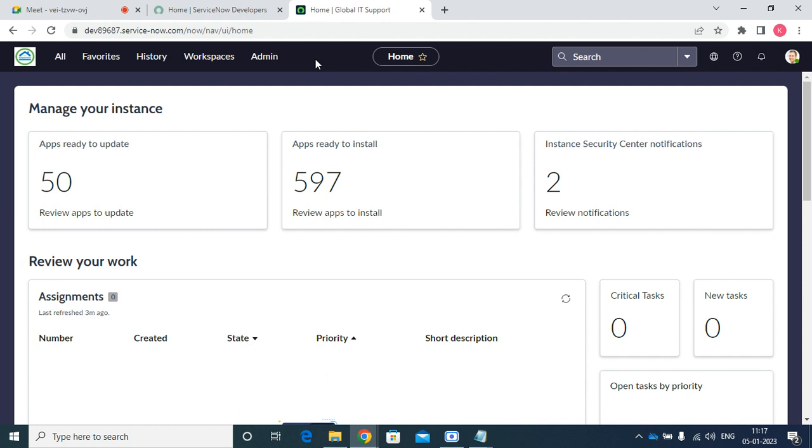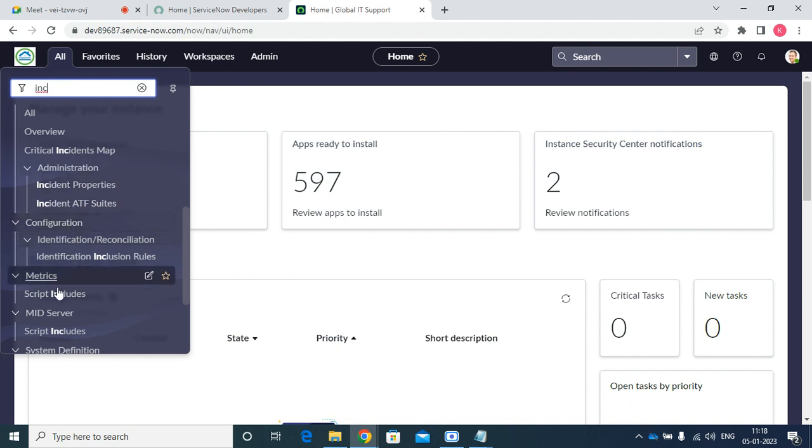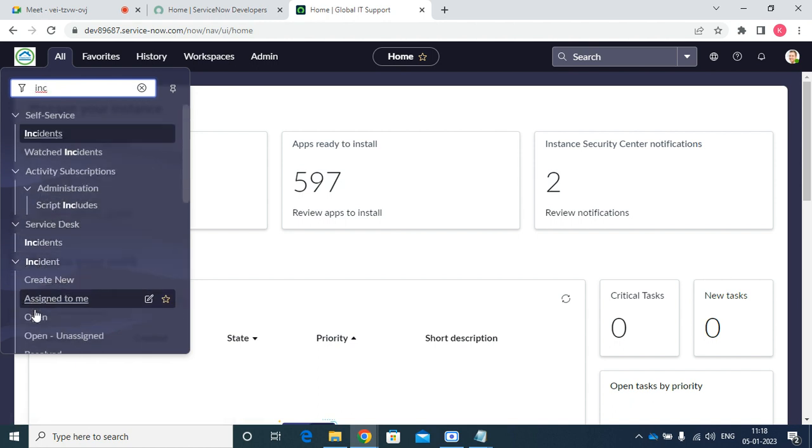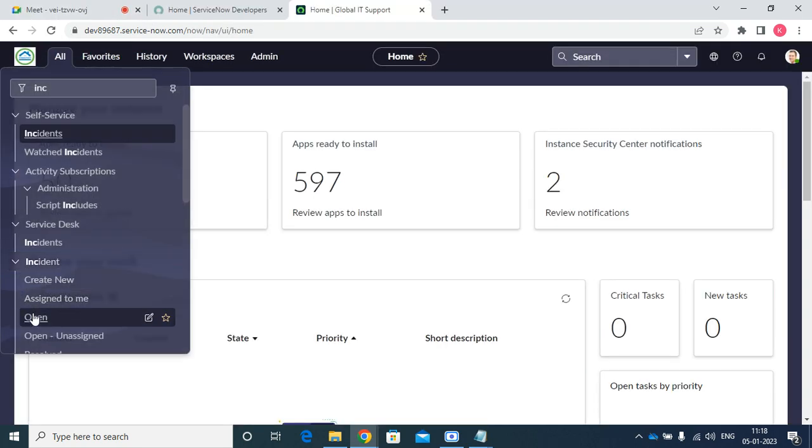go to the ITSM guided setup. In that, change the logo as per your requirement. You can add any logo, change the time zone to the one you require, and then change the date format. Open any incident from here: incidents, open, you can search for incident. Open this one and change the date format, or time format, sorry, and check what format it was showing.